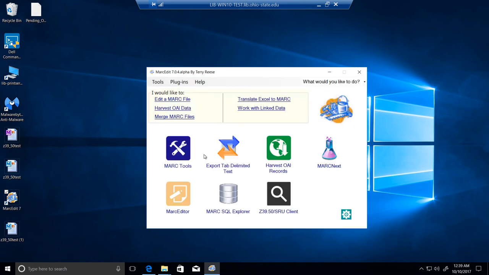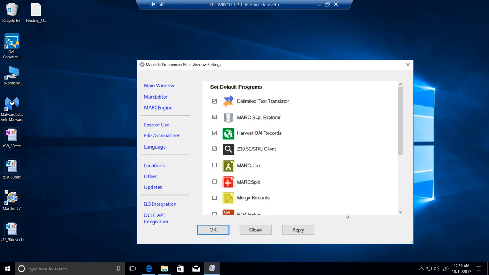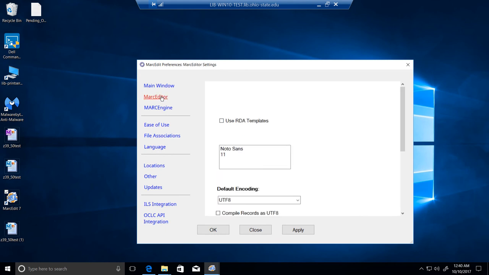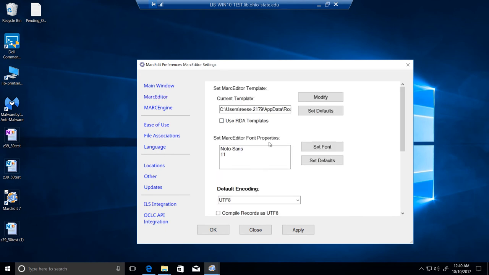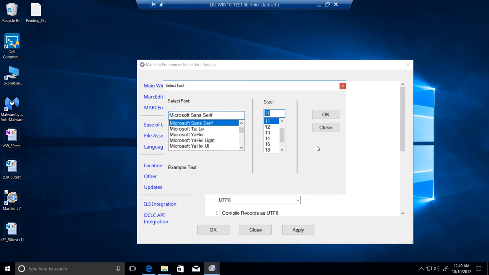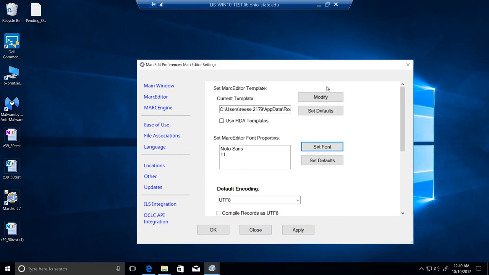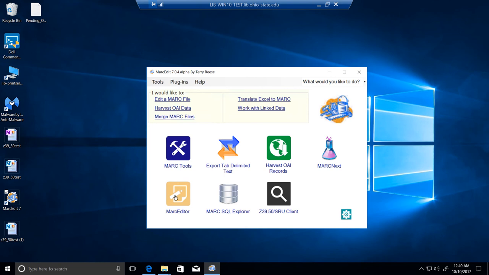You can see that it's using the Noto font. And if we go to our preferences, go to language, we can see that that font's been selected. Same thing in the editor, it's been selected. If you click on set font, you'll notice that the window looks different than it looked before. I changed the font menu so that we use a different one, but in this case we see that the sans font is selected.